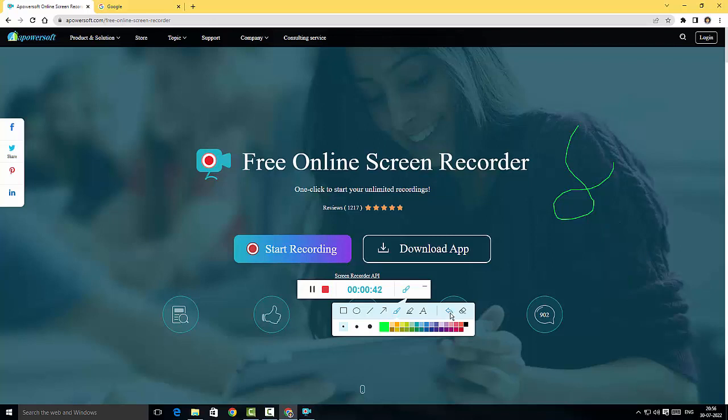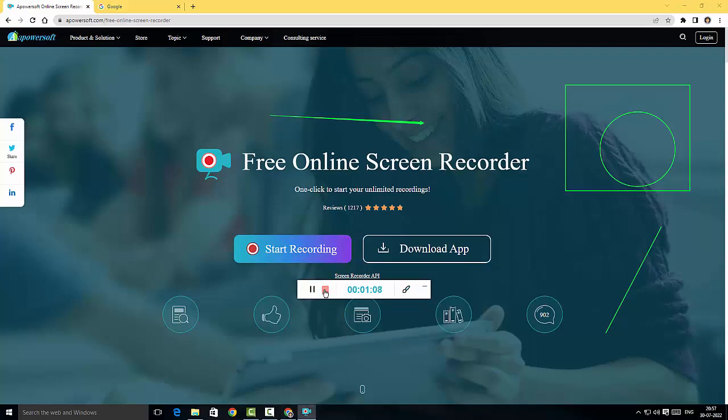That's it. If you want to undo, I can do that as well. If you want to use an eraser, I can do that. I can actually draw simple shapes, like a circle or a rectangle, square, or a line, or an arrow, just to indicate something in our recording. All right. I think I'm done with the recording. I'm just gonna click on stop here.